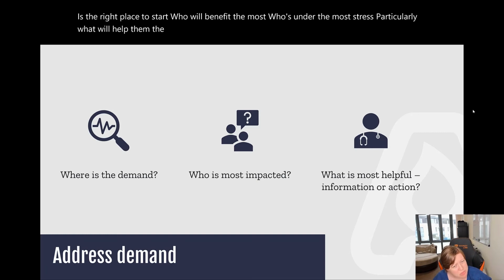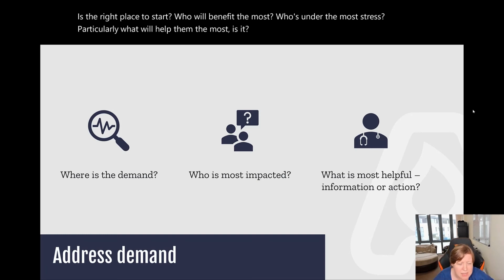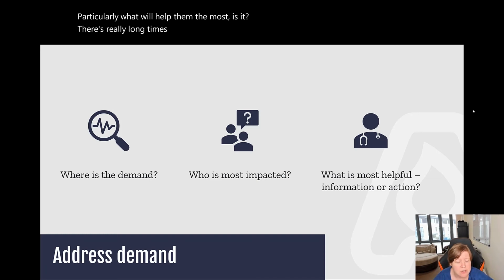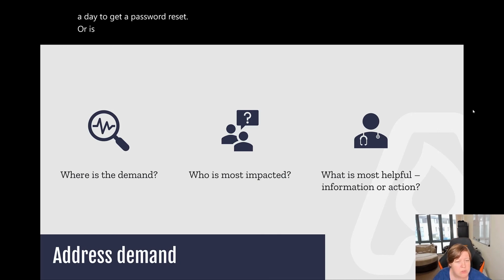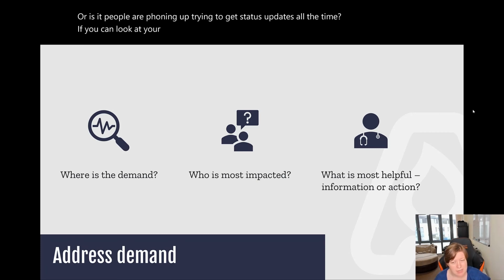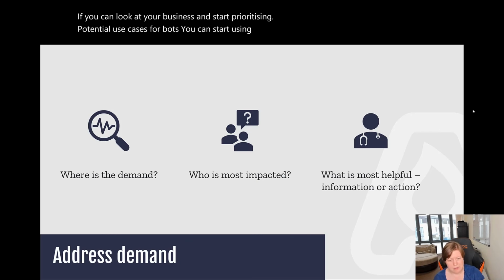Is it there's really long times to get through service desk tickets, so people are having to wait like a day to get a password reset? Or is it people are phoning up trying to get status updates all the time? If you can look at your business and start prioritizing potential use cases for bots, you can start using them where they're most effective.